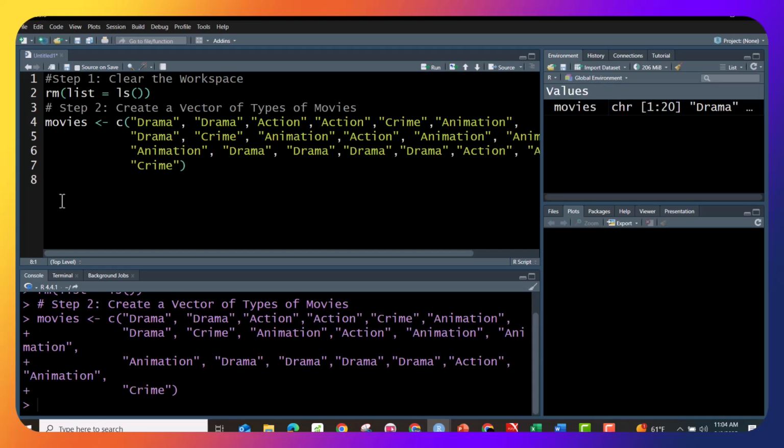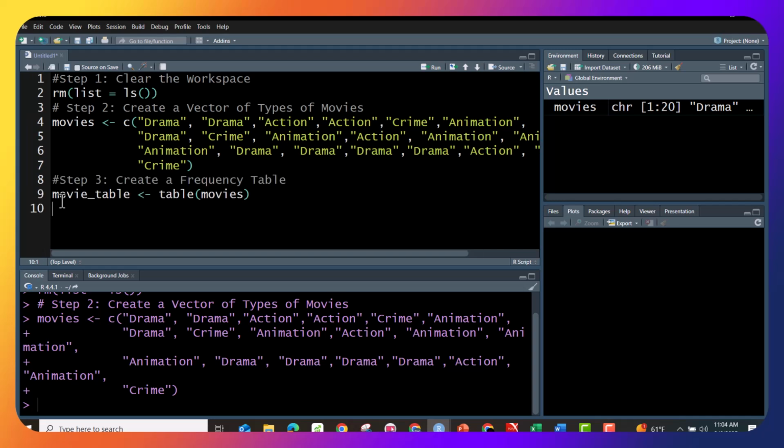Next, we use the table function to create a frequency table for the dataset called movies. This function counts how many times each unique type of movie appears in the movies vector. The result is stored in a variable called movie_table. This table will help us to understand the distribution of types of movies in our dataset.